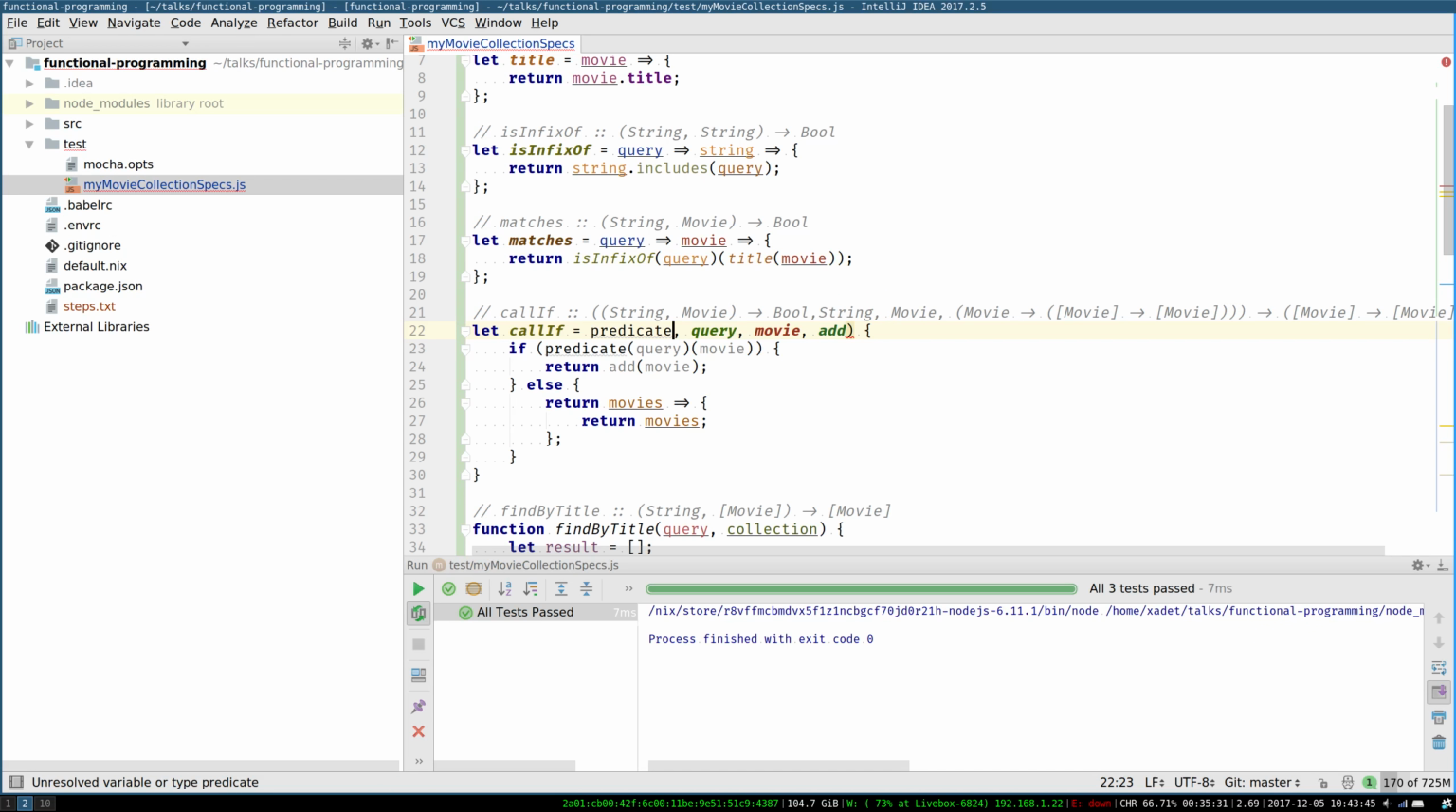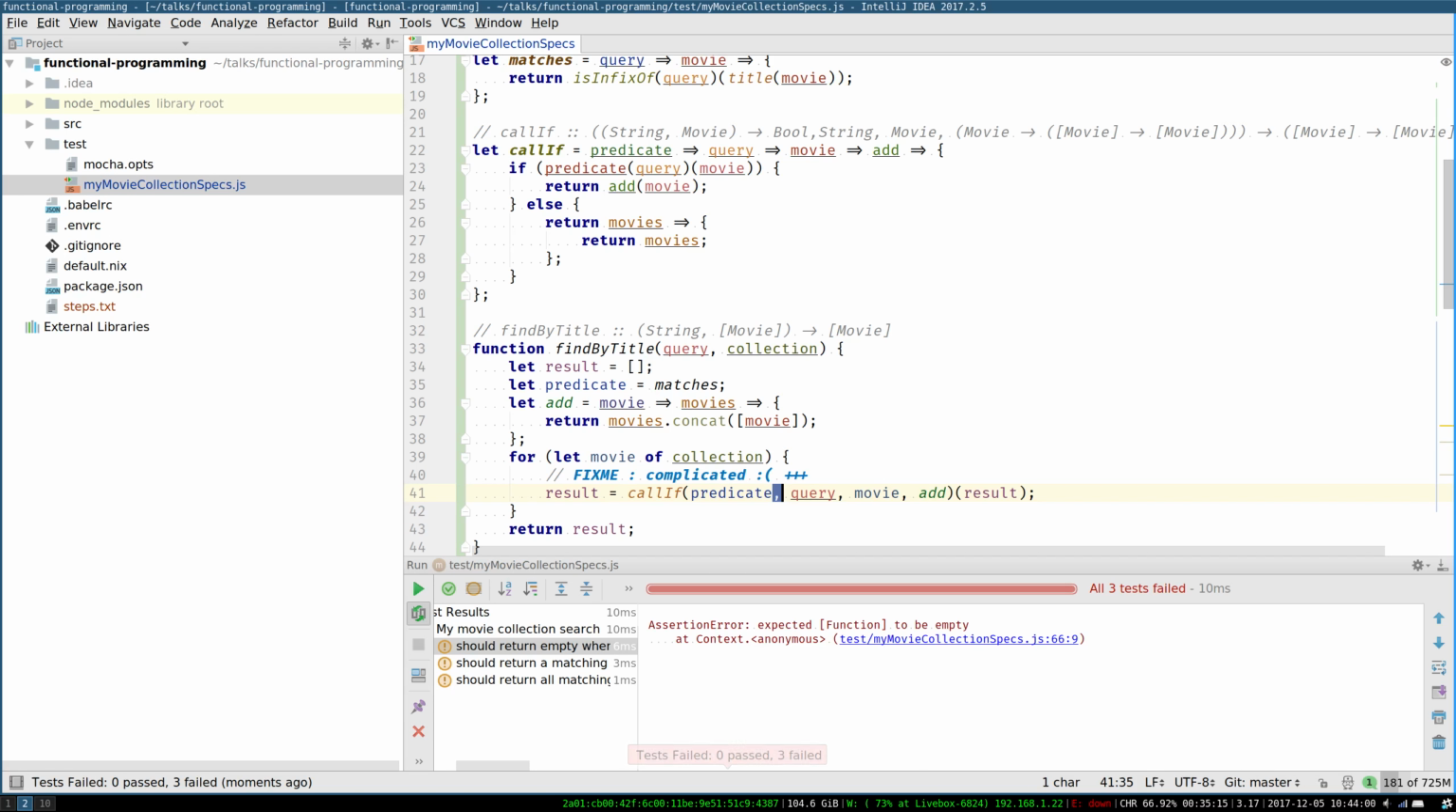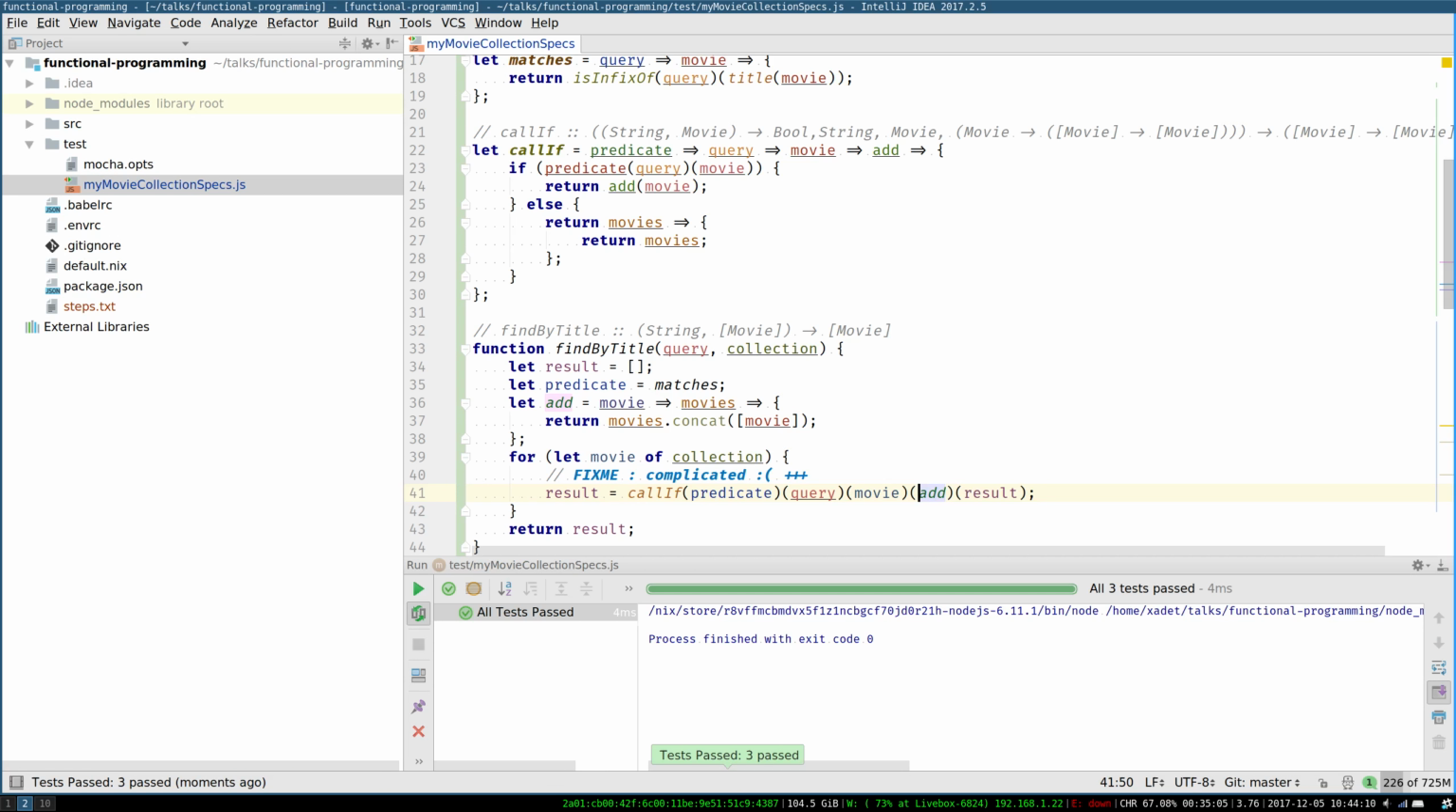Call if is equal to a function that takes a predicate, a query, a movie, and function add, and return this. And of course, I have to change the way I call it, which is here. Replace all commas and space with parentheses, and I'm done. And it's not more complicated, it's not simpler, it's just the same way written differently. Let's do it one more time.